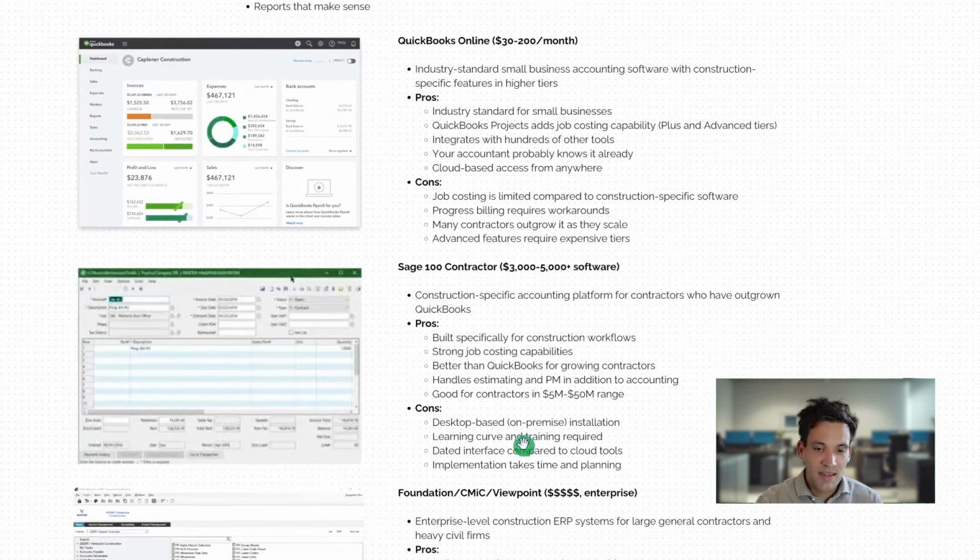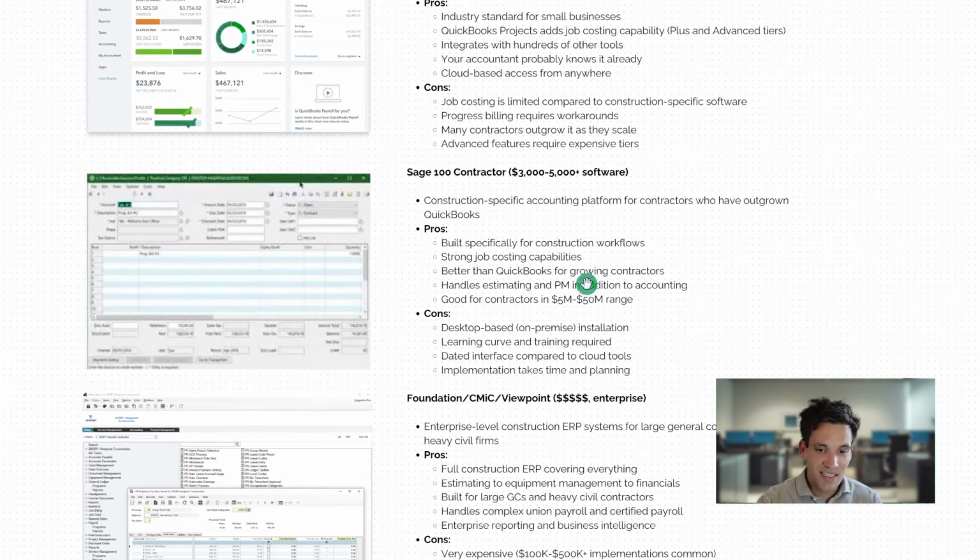The next software I'd talk about is Sage 100 Contractor, which again is a construction specific accounting platform. And because it's construction specific, it's much more expensive. It's built specifically for construction workflows, which has better job costing capabilities. So you can actually track and manage your expenses in it. It's better than QuickBooks, bigger contractors, and it also has some estimating project management features.